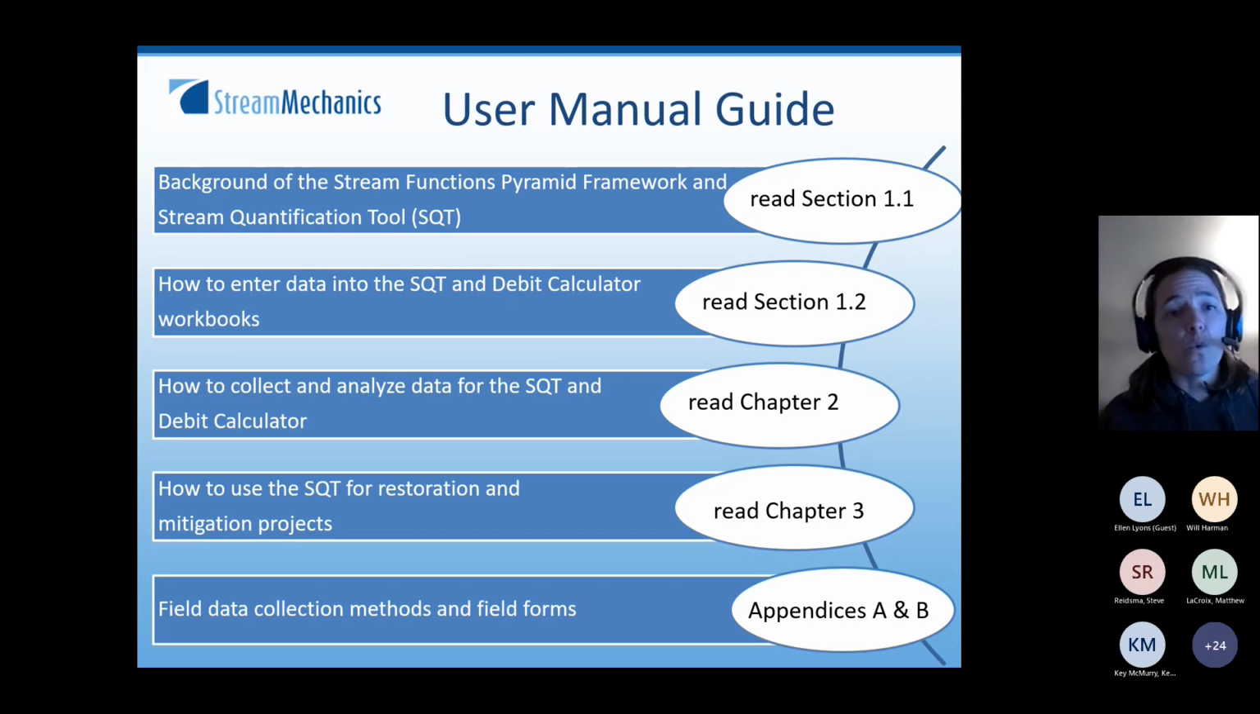There's a guide to the user manual. I think it's figure 1 in your user manual, or at least up there in it, that tells you what section to go to. For example, if you just want to know how to calculate a specific field value, you're going to go to chapter 2 and find the metric that you are looking for and read the instructions for how to collect that data and how to analyze that data to get that particular field value. Chapter 3 outlines the whole restoration potential process that I had, the 5 steps that end in that last bubble of restoration potential, and talks about goals and objectives. And then if you're looking for field data methods and some forms, again, you're going to go to appendices A and B.